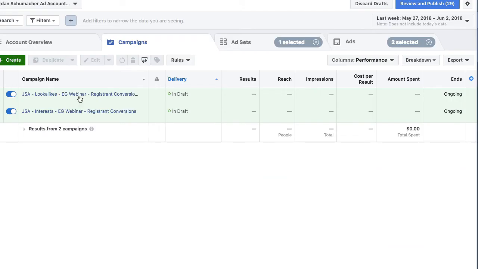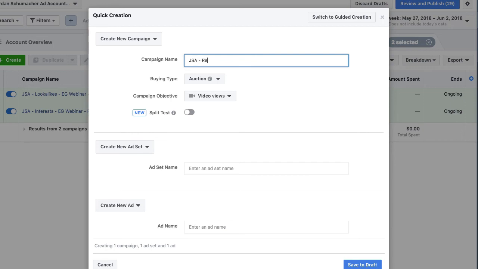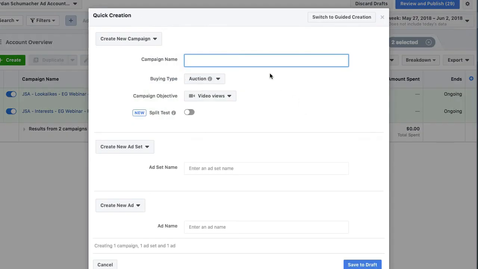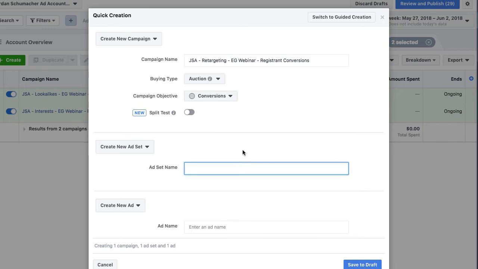So I'm just going to create a new campaign. I'm just going to call it JSA retargeting, e.g. webinar registrants. Well, let's make sure we're using the same nomenclature here. Registrant conversions is what I've been using. So JSA retargeting, e.g. webinar registrant conversions. And again, the campaign objective is going to be conversions. Ad set is going to be JSA all website visits and email list. Go ahead and save that one to a draft.